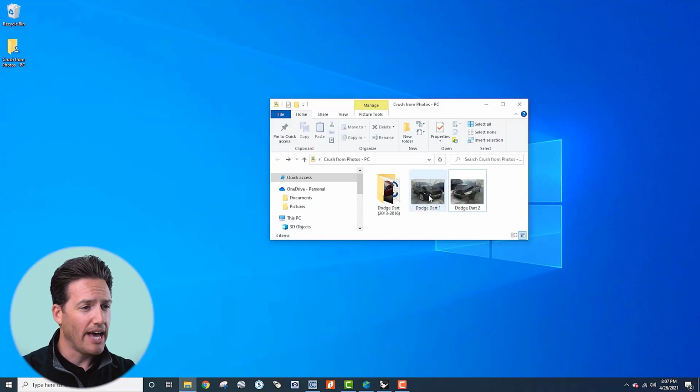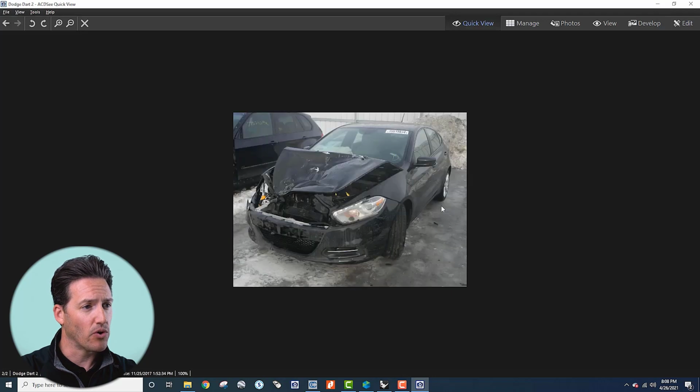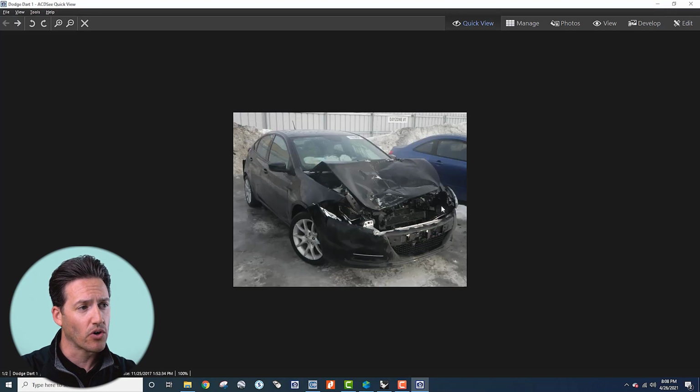Okay, so here we have two photographs of a Dodge Dart that we're hoping to model. There's a photograph from the right front and then a photograph from the left front. Before you start this process, you have to ensure that the photographs not only show the damage, of course, but they also show a portion of the vehicle that's not damaged.